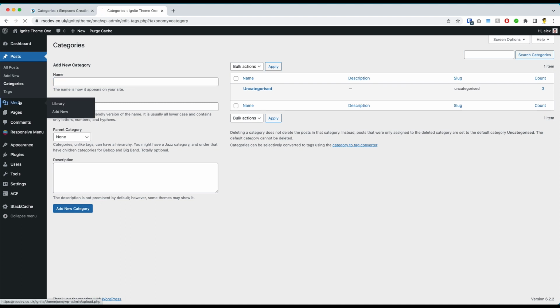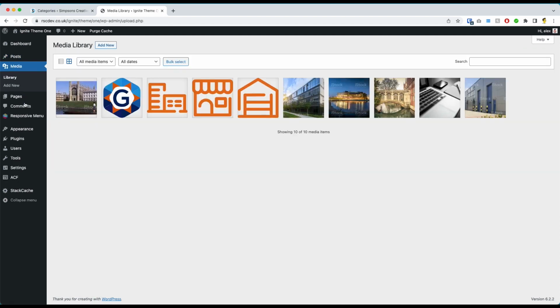The next section down is Media. This is the media library for the website, and this is where all the images, PDFs and so on will get uploaded to. We'll cover this in more detail in a later video.